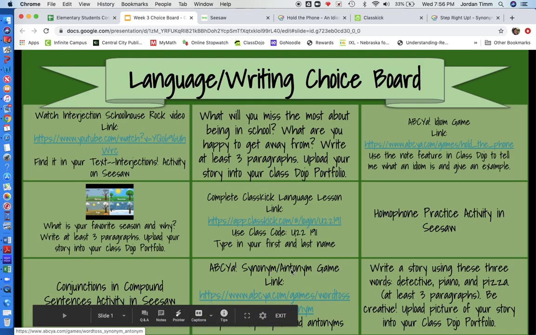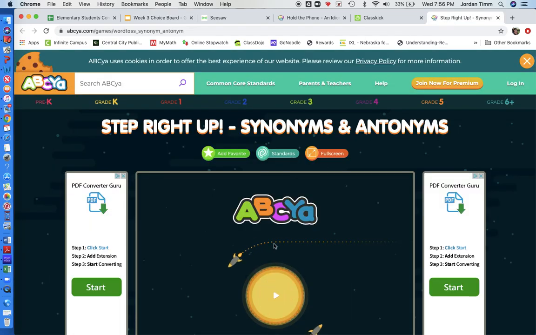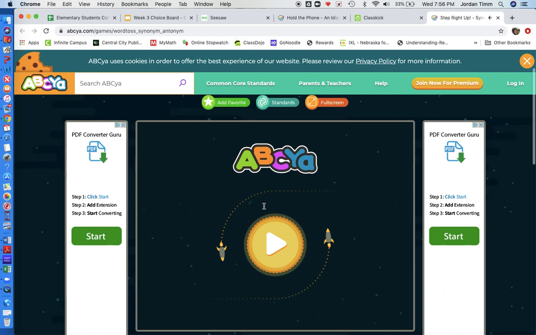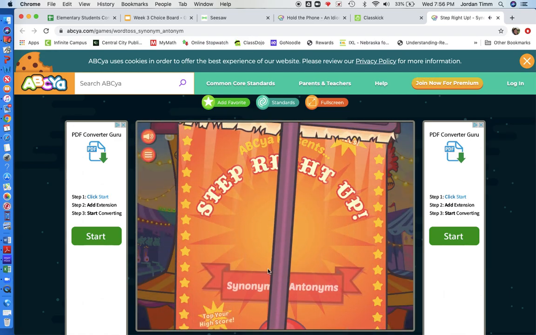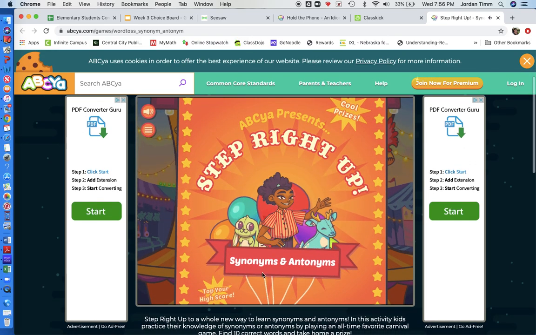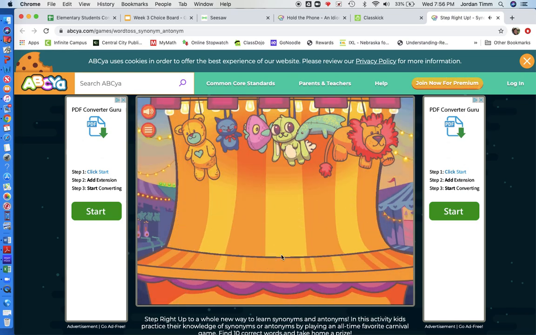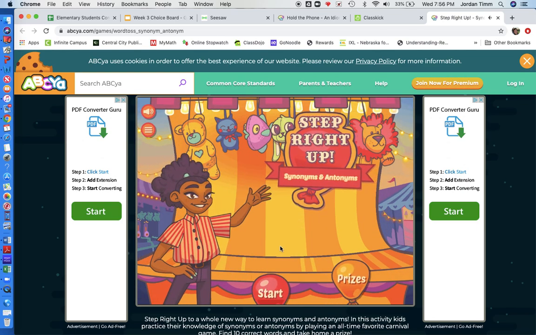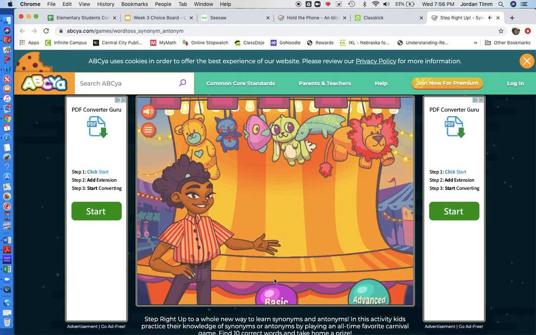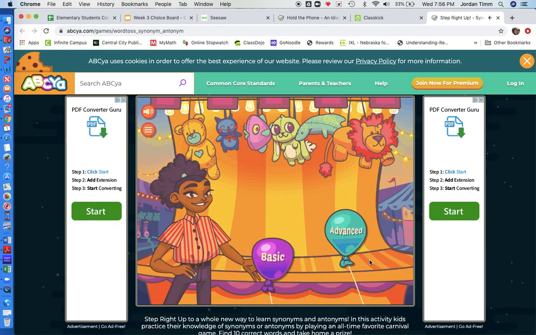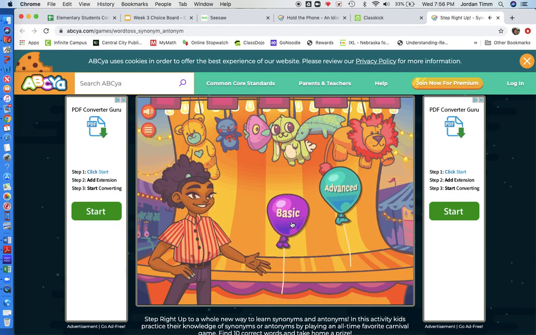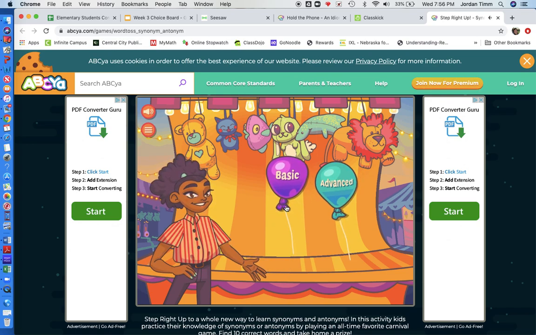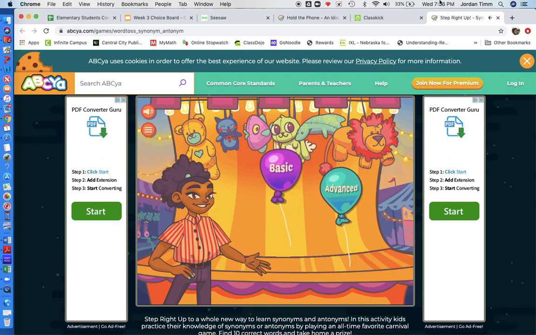The ABC Ya one right here is another game. It's a synonym and antonym game. You can choose either a basic or advanced mode, so you can choose either one. So here's the basic option and here's the advanced, and it will go through some synonyms that you have to work on and some antonyms.